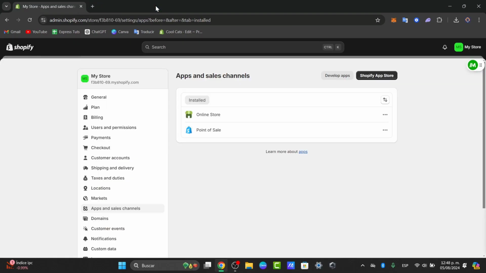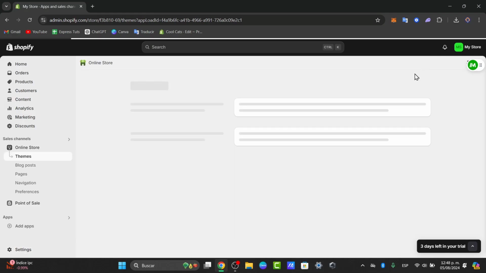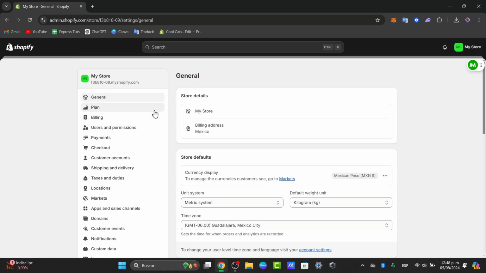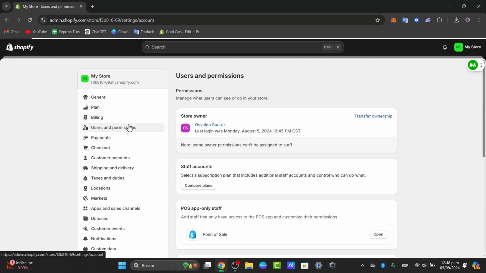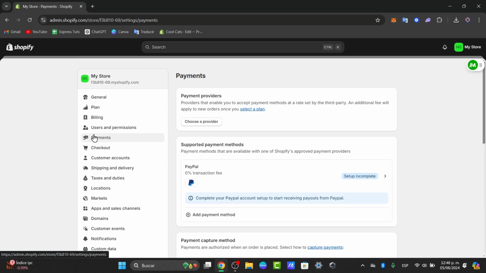Then later, when you close this, you can start to customize your store, but not before first checking out the settings inside Shopify. If you focus on the left pane that says settings and click on it, you can see the general information about our store, the current plan that we have, the billing cycle, the users and permissions, and payments. Here in payments, you can set up a provider that can help you to accept payment methods, and of course start accepting money.